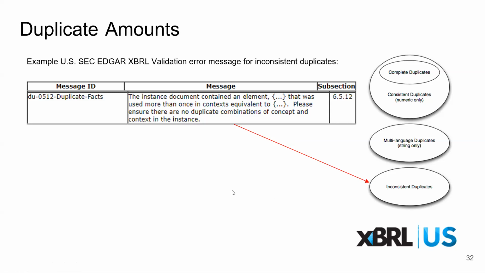Basically, what that might indicate is that you have tagged different data points with the same elements and same dates and whatnot. And so again, inconsistent duplicates would cause your filings to be suspended and should be fixed in your preparation process.